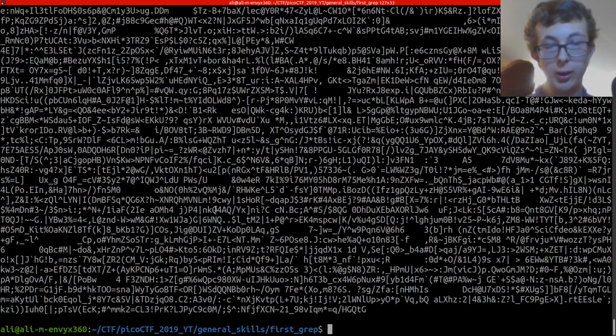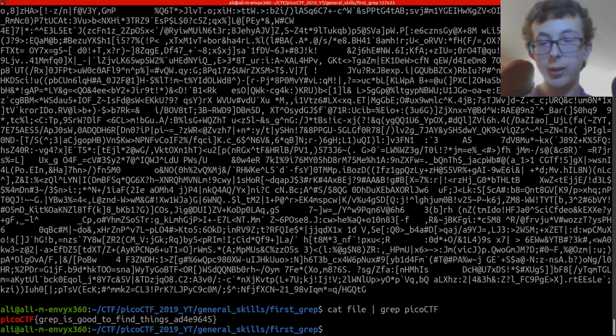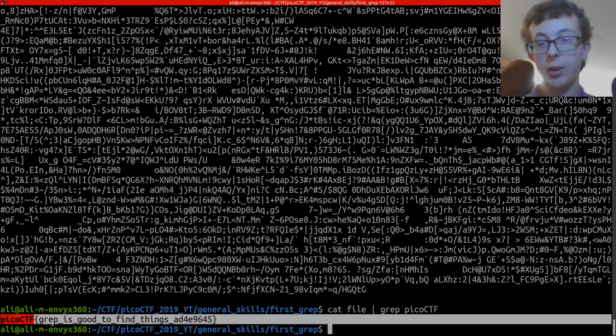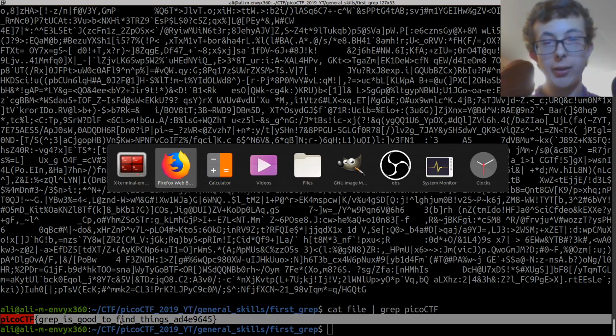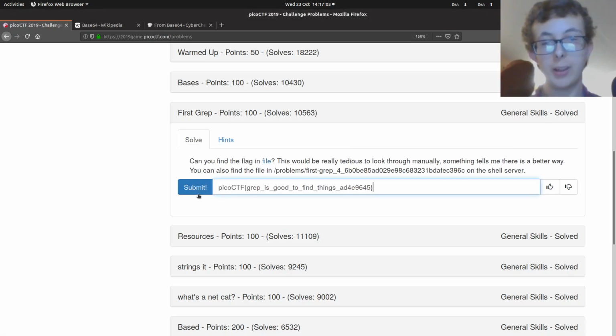What we can do is we can use a command called grep. So it basically searches for whatever you give it. So if we search for picoCTF, there you go. Grep is good to find things, and there's the flag. That was another really easy challenge.